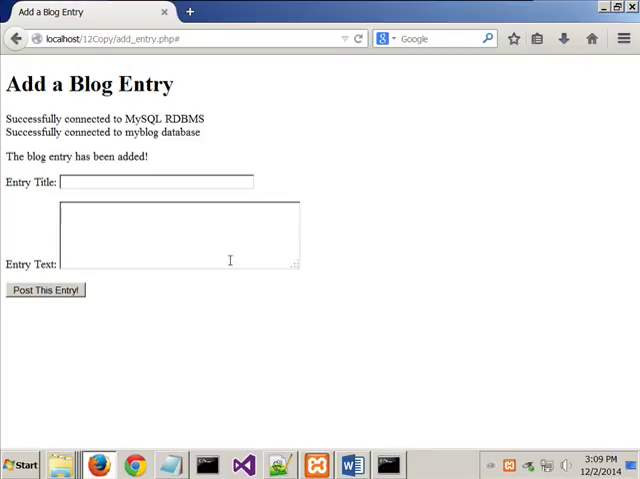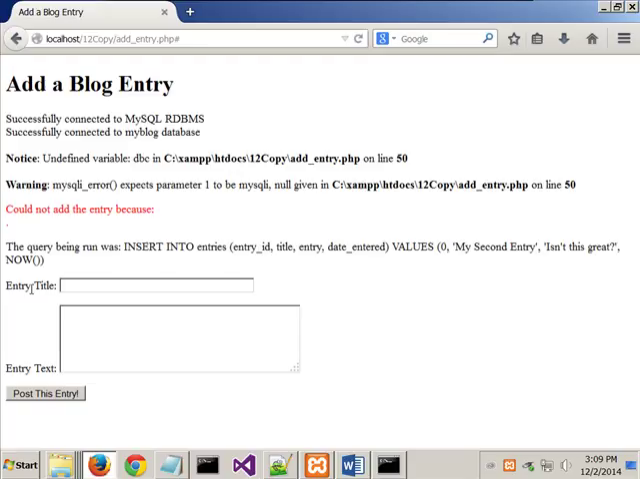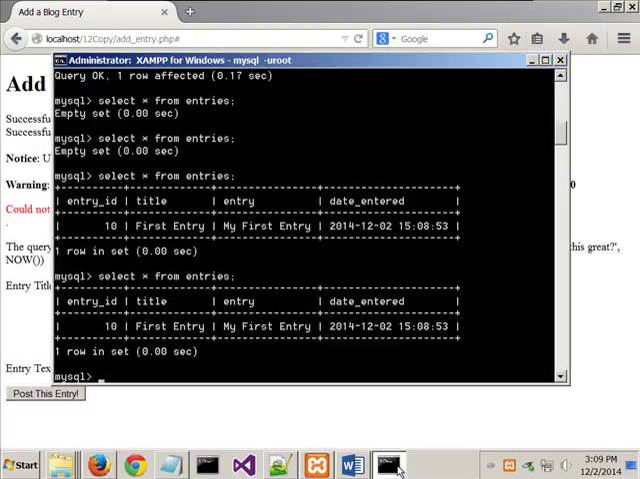All right. But where this does not shine is if I do it like this, and I'll say my second entry, isn't this great? See, I get that error because it's insecure. It's the quote that's inside of the isn't. All right. So it gave me an error. It says could not add the entry. Now I'm going to come into here, and you'll notice it's not in there. Now notice the entry ID is 10 because I've already removed a bunch of records that were in there.